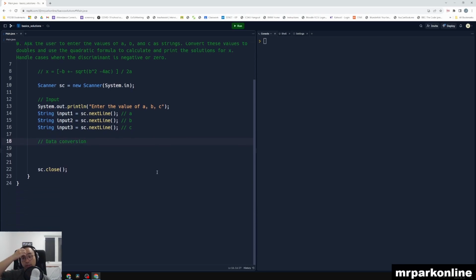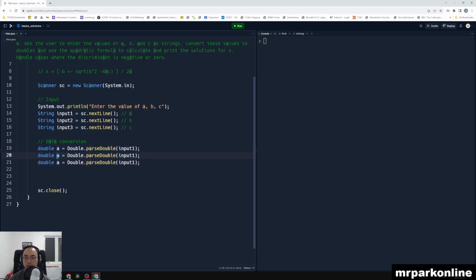Okay. So we're going to go into our data conversion so that we can say double a is equal to capital Double.parseDouble, and we're going to be parsing the value of input1, semicolon. Since we're doing that repetitively, we're going to copy that over and do that to input2 and input3 so that we get our values. Let's do our calculation.